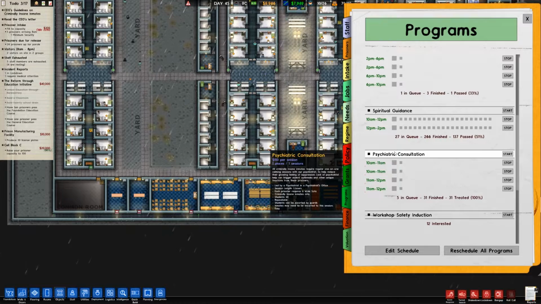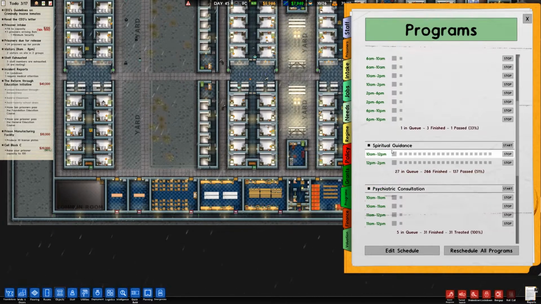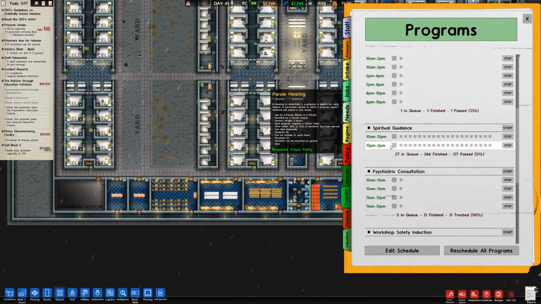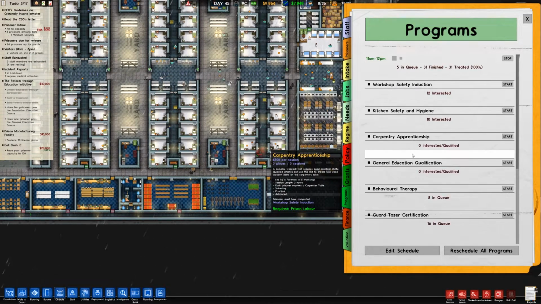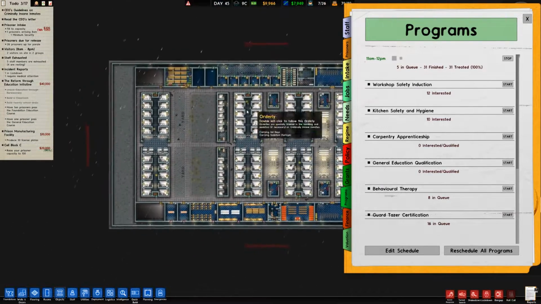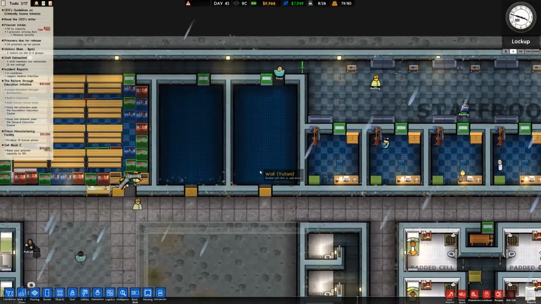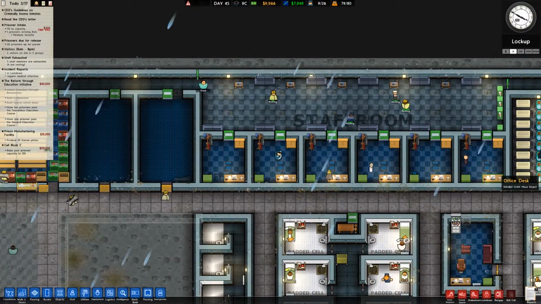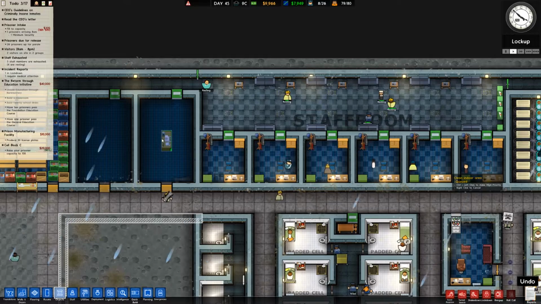We've got psychiatric consultation with 5 in the queue. It says spiritual guidance, 27 in the queue. Parole hearing, loads in the queue. And behavioural therapy, 8 in the queue. So actually, I think it's worth it to build that. I think it's probably worth building all of this first.